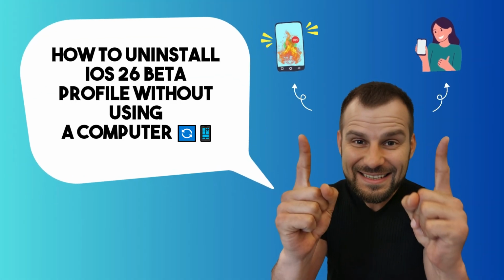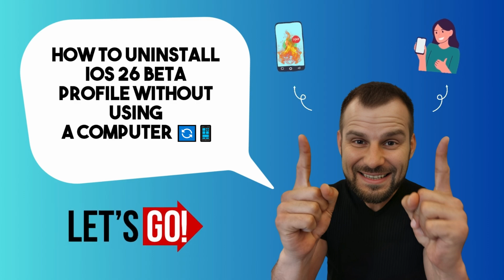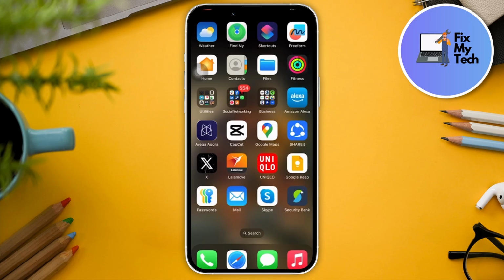In this video, let's talk about how to uninstall the iOS 26 beta profile without using a computer. Everything will be done on our iOS phone or iOS mobile device, without using any desktop, computer, laptop, or even MacBook. So how can you do this?